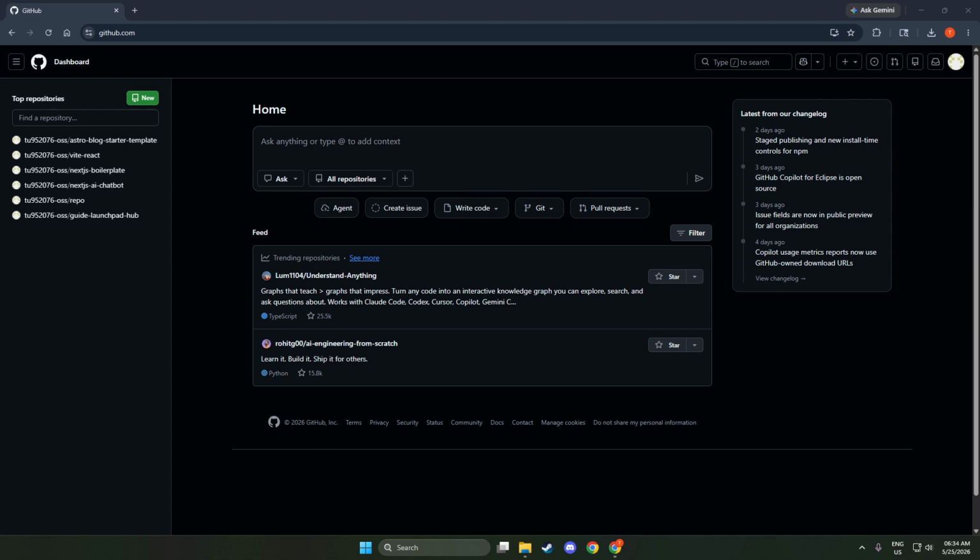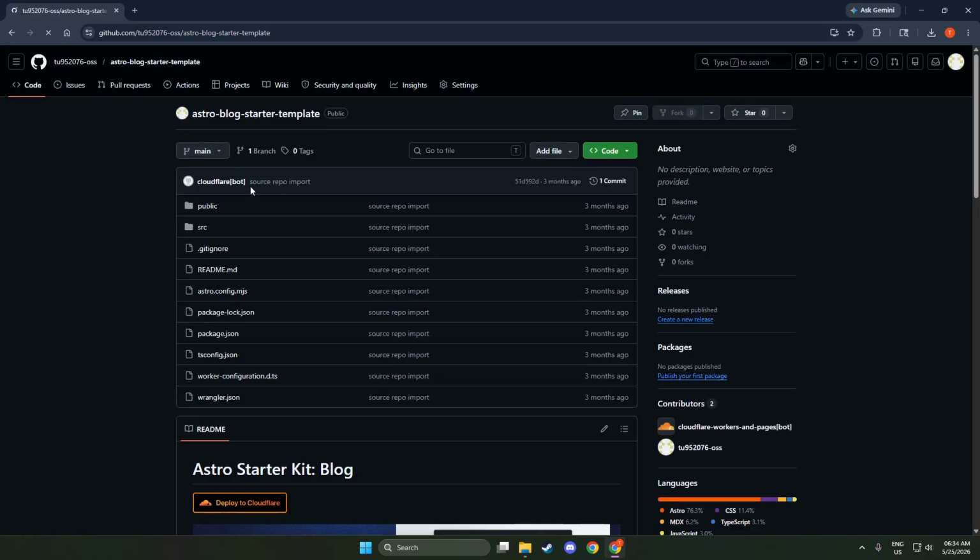If you only want to share a particular branch or a specific folder or file, you can certainly do that. But to share the whole project, stick to the repository's homepage. This avoids sending someone to a narrowly scoped view that might not be what you intended.